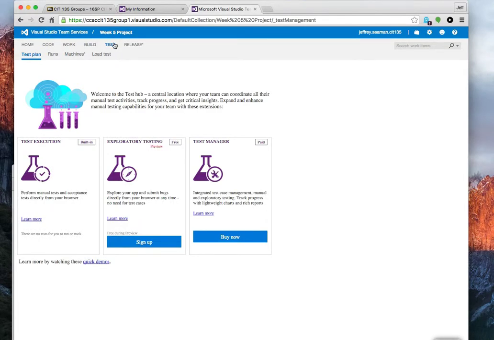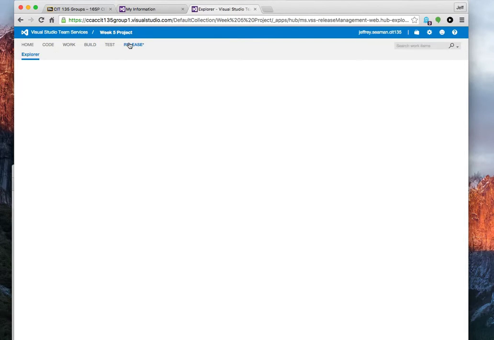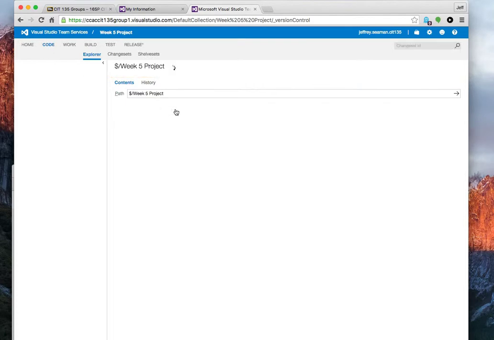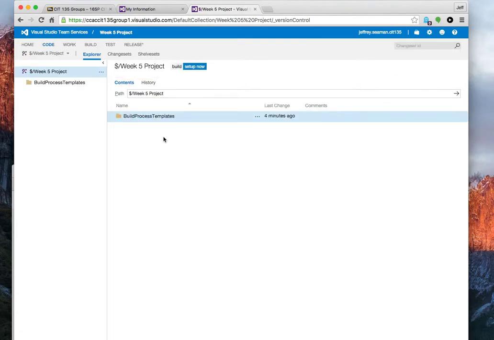This will allow you to test your application. Release, nothing that we're going to use in this class, but I'll also talk about it in another session to kind of give you an example of what it does so you have an idea. But the main one that you are going to use is code. Code is just a way to show your source code. So when you upload source code, it'll be there.